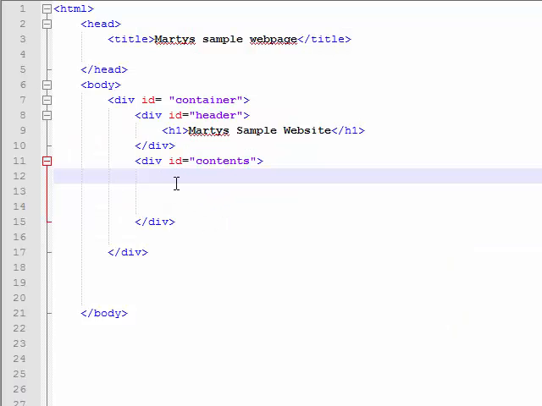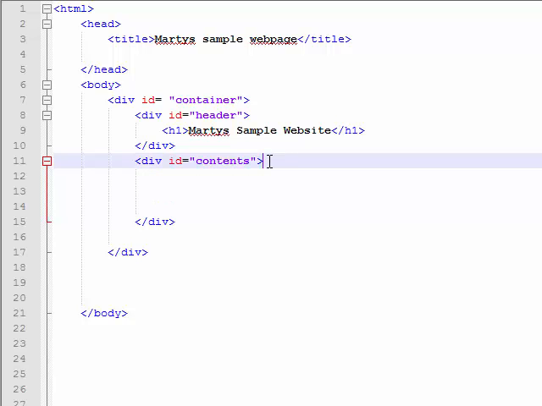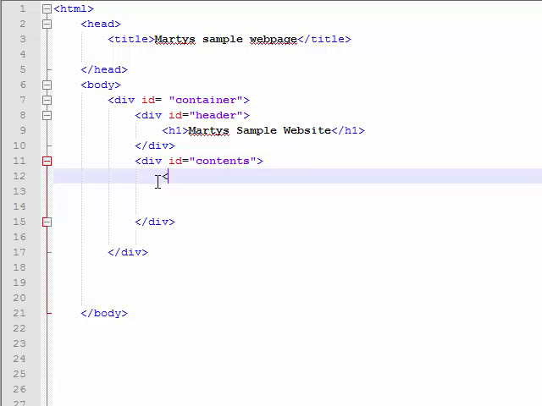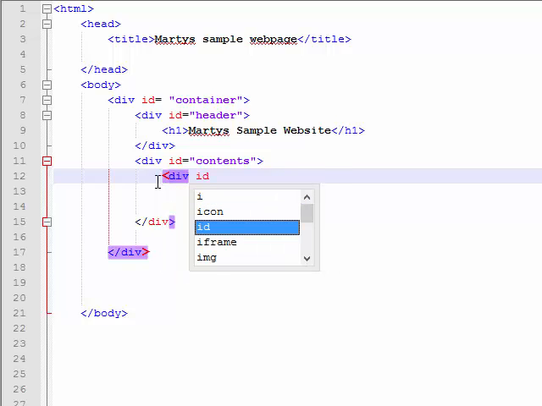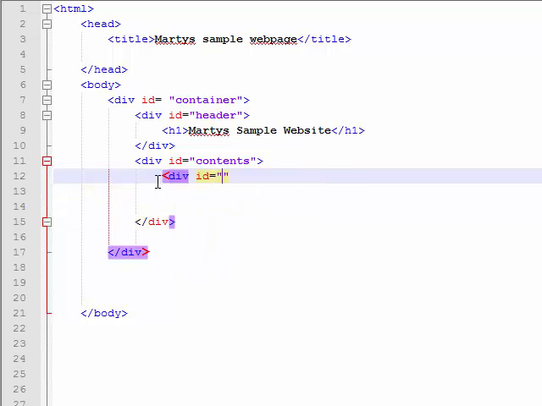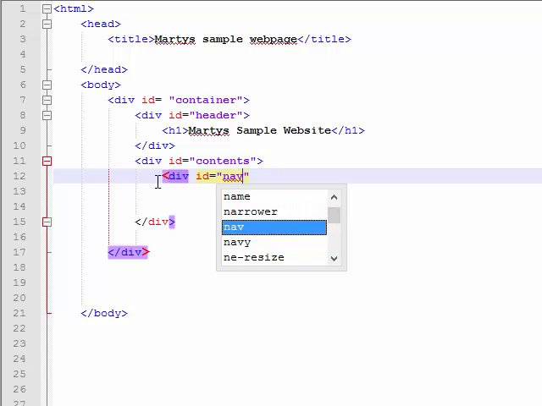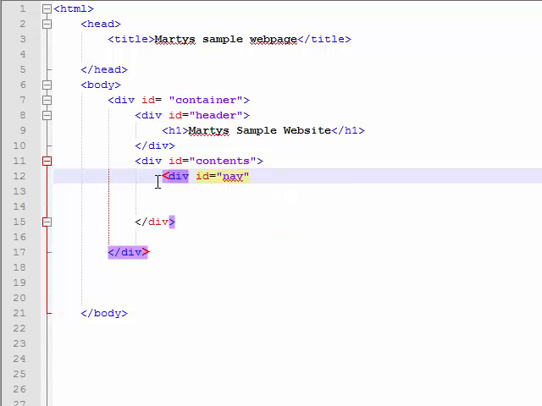So I'm in the contents. Whoops. You know what? I almost broke my cardinal rule. Let me go ahead and close. Oh, I didn't break my cardinal rule. I did close the div. There it is right there. So let's go ahead and do what? We're going to also put in a div called nav. Right? We're going to close that div.